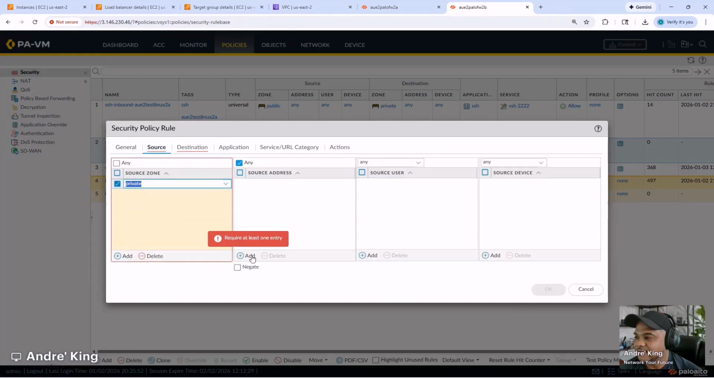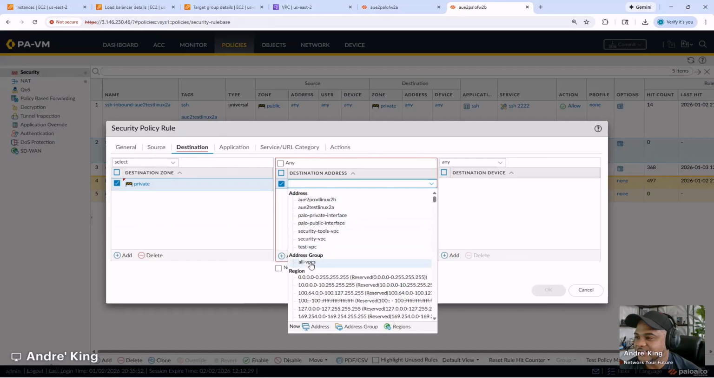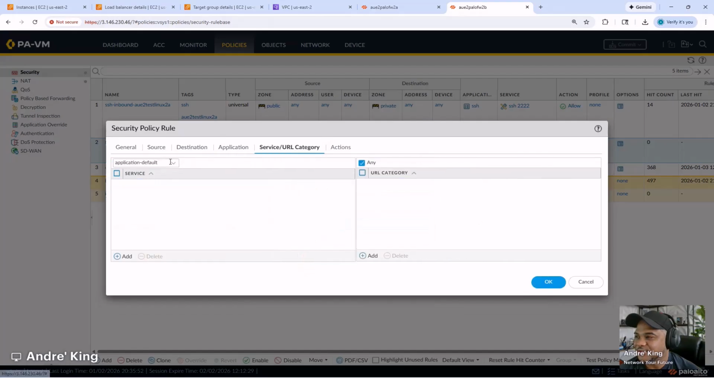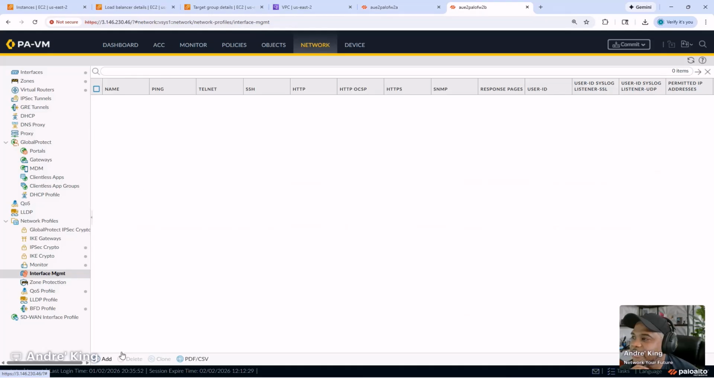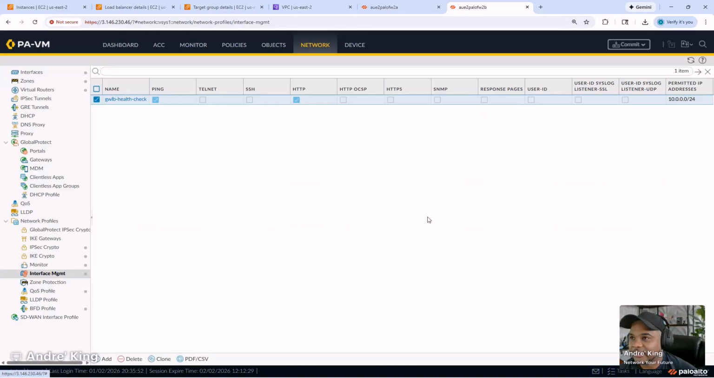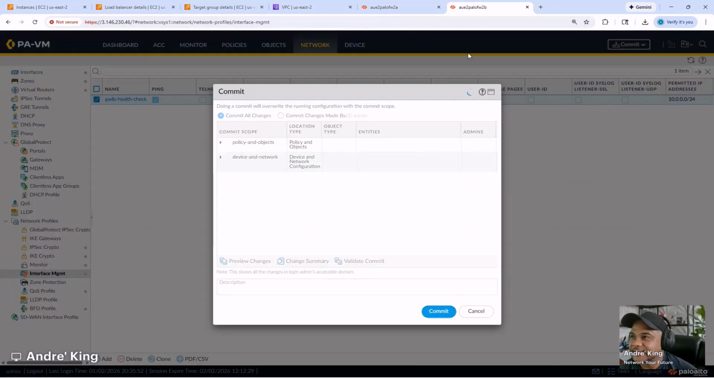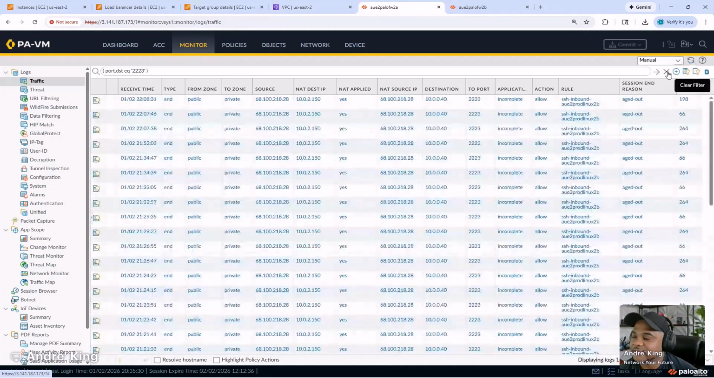We'll add private, and we'll pick all VPCs. And again, this is what I like to call east-west traffic, our spoke-to-spoke communications. All right, so we've got that on that side. Network, interface management. We'll call this Gateway Load Balancer Health Check. We'll add HTTP and ping. I don't think we need ping. And again, this is just permitting; we don't yet know the IP of the Gateway Load Balancer interface. We'll start seeing it in monitor, and we probably see it already as denies. So if we were to go to monitor, get rid of this flag.